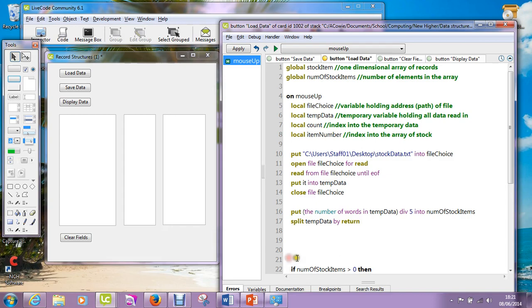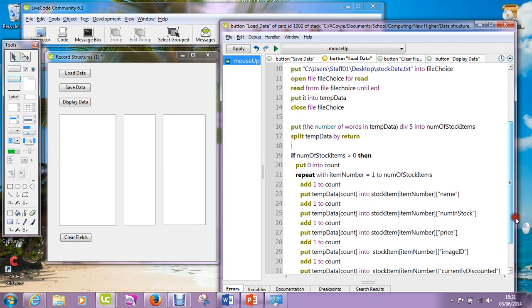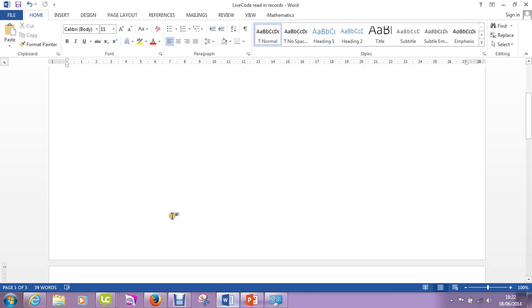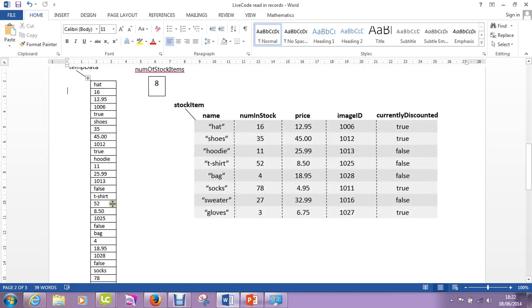So the next thing I want to do is make sure, first of all, that I do have some stock items. And then I want to transfer it across from temp data into my data structure called stock item. So this is the part of the program that is allowing me to go from here, and I'm transferring this data from temp data across into stock item.